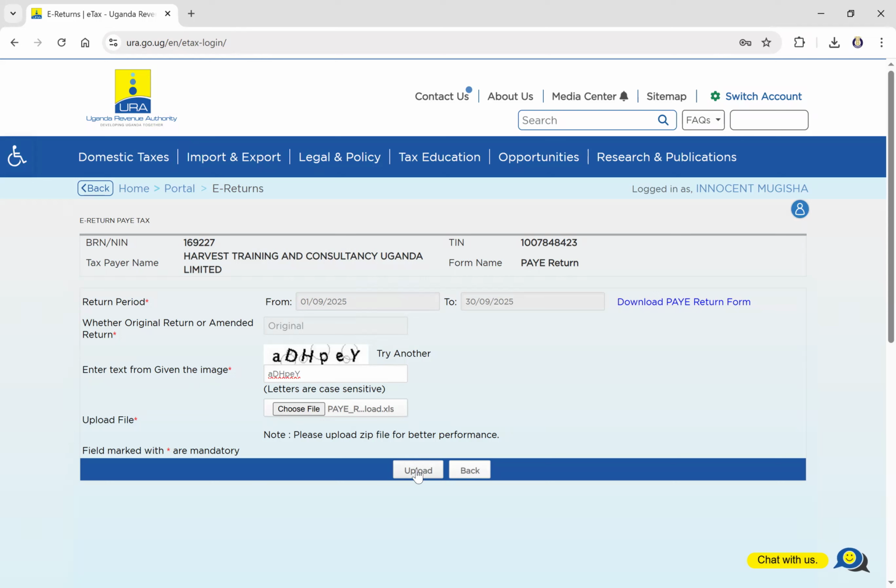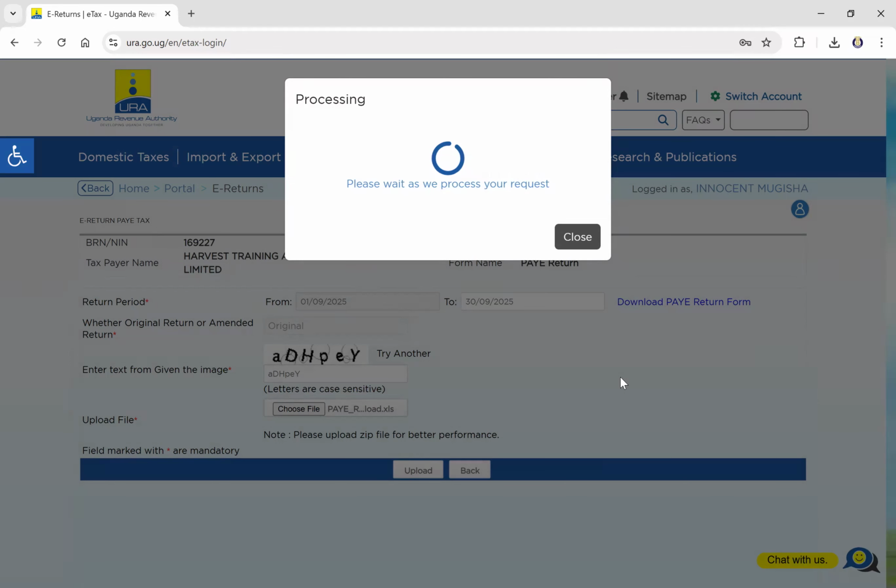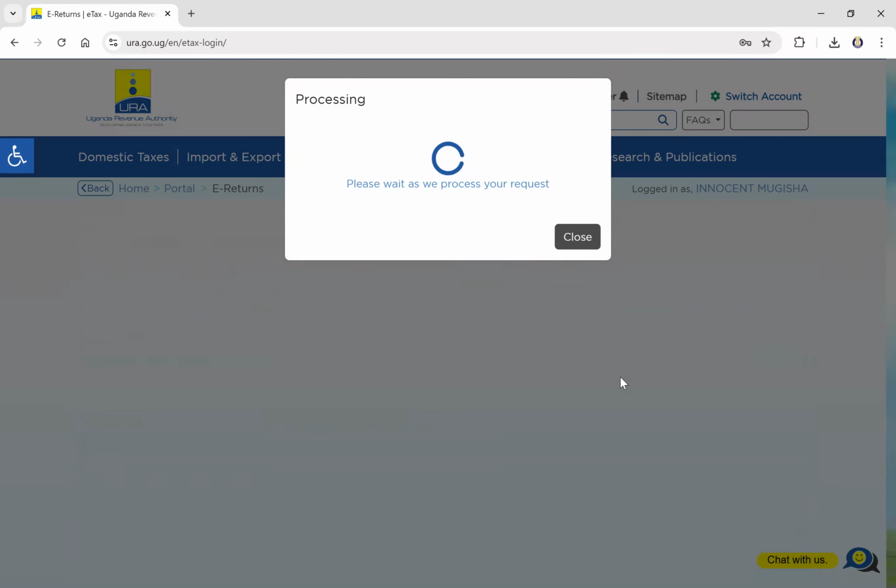So let's push it. This is live. I told you we are doing a live task, a live assignment. So I'm doing it for real. So let us click on upload, and you see the message that is coming right here. That's normal, that's okay. I'll click on okay. So the question is, do you want to submit your return? Just to be sure that you are doing the right thing. So you say, okay, I want to submit. When you say you want to submit, the system will process.